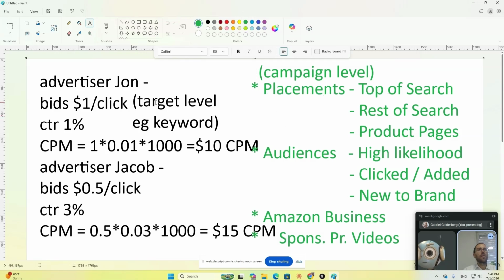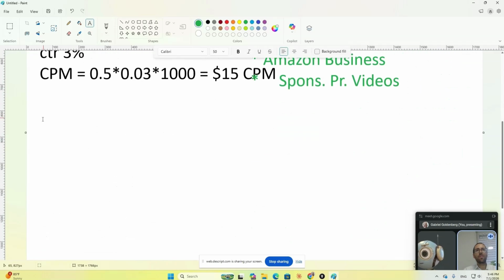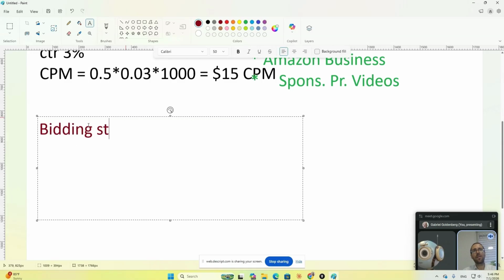Okay. Now, in addition to all of these, there's an additional option for some of the ads on Amazon. There's a couple of additional options. Just cover this briefly. Bidding strategy.